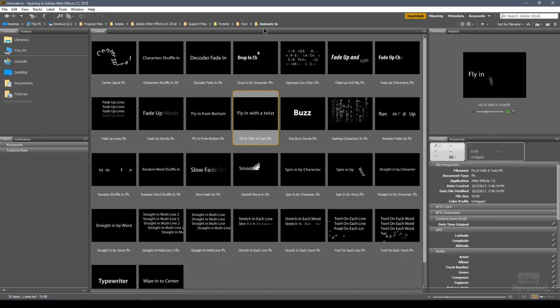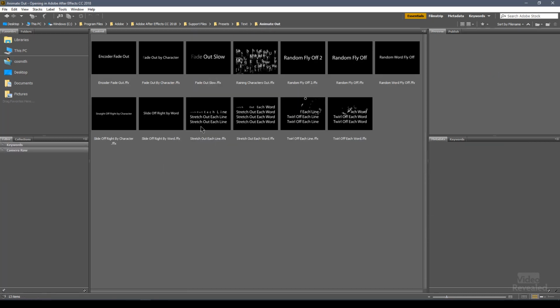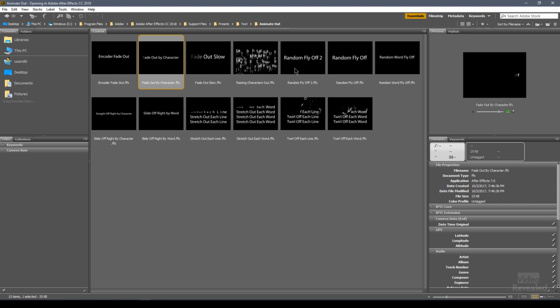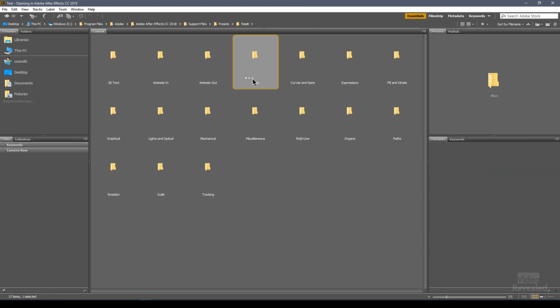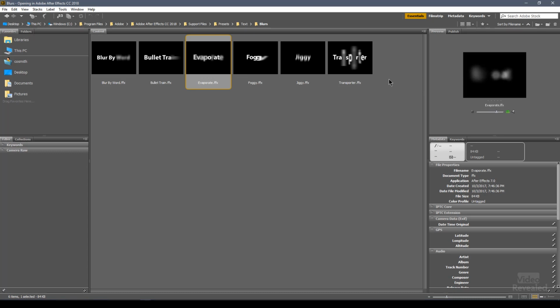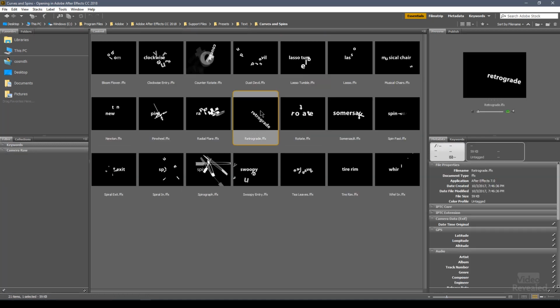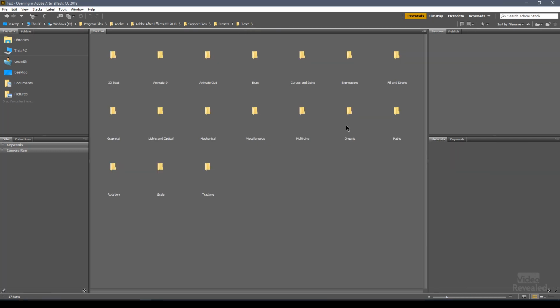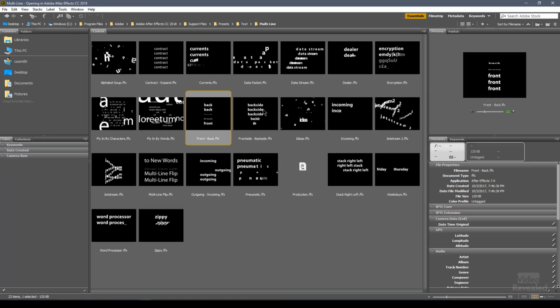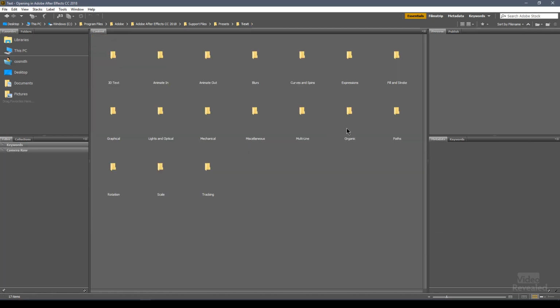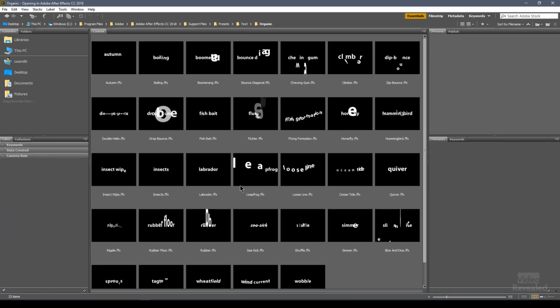Let's go back. And like I said, these are all animate in. So this was fly in from the bottom. If we go back to text and animate out, you'll see they've got ways of taking the characters out. So fly off the screen, random off. Okay, let's go and look at some other ones. There's blurs, and they do just that. They evaporate the text, or they make it jiggly. There's a bunch of curves and spins. The multi-line ones are when you have multiple lines of text. Alphabet soup. One of my favorite categories is the organic category because these look very organic.